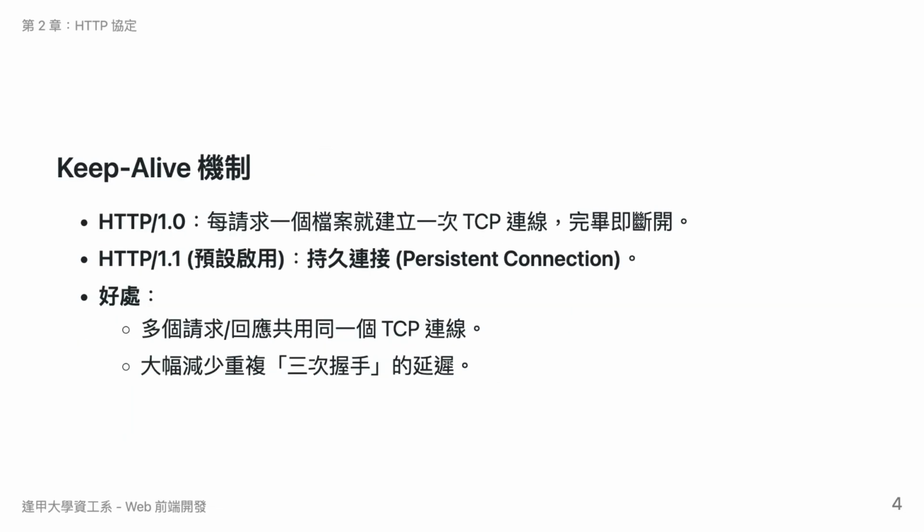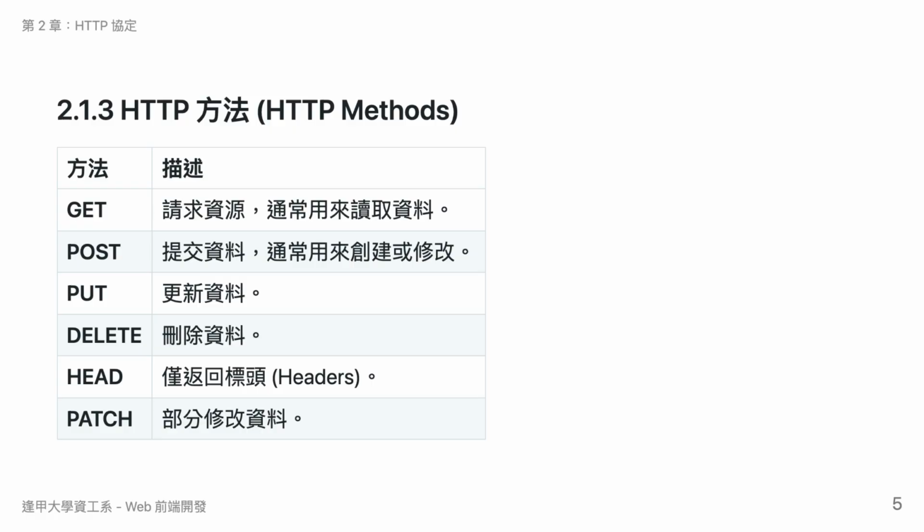A key mechanism we mentioned is keep alive. In the old HTTP 1.0, a new TCP connection was established for every single file request and closed immediately after. Since HTTP 1.1, persistent connections are enabled by default. This allows multiple requests and responses to share the same TCP connection, which significantly reduces the latency caused by repeated three-way handshakes.